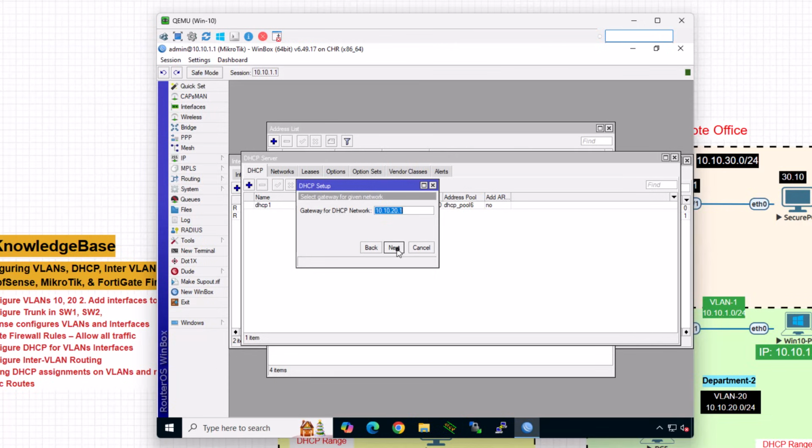fine. Click on Next. DHCP address range, I would like to start from 100 to 200. 10.10.20.100 to 200. Next. To set the DNS server, I would specify Google DNS and click on Next. Now set the DHCP lease time or leave it to default, which is fine. Click on Next and click on OK.